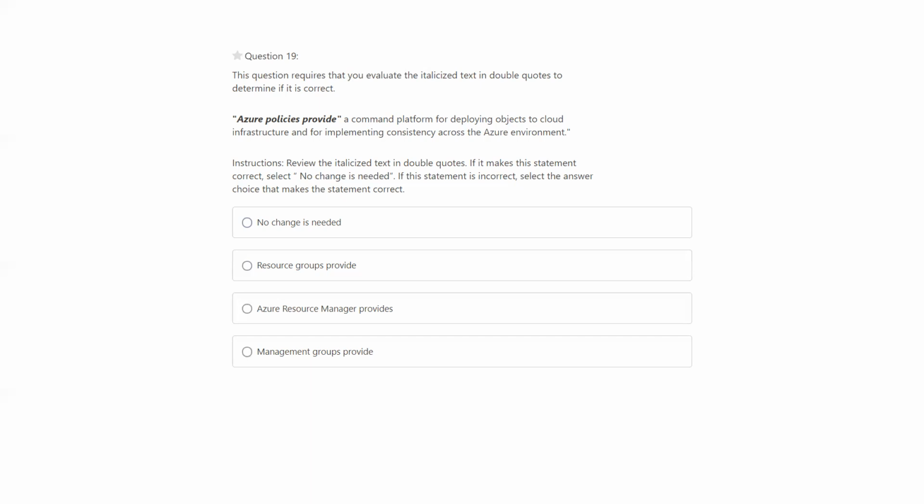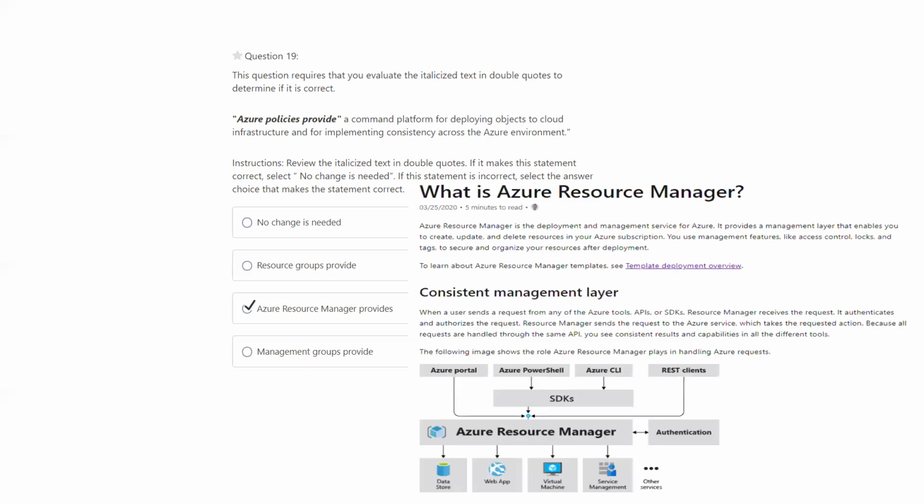The next one is the management group provider. If you have hundreds of subscriptions and you want to logically manage those subscriptions, you will use the management group provider. So the third option is the correct one here. You see here the definition of Azure Resource Manager. You need authentication, and you can use the Azure portal, PowerShell, Azure CLI, Cloud Shell using Bash, or REST clients.